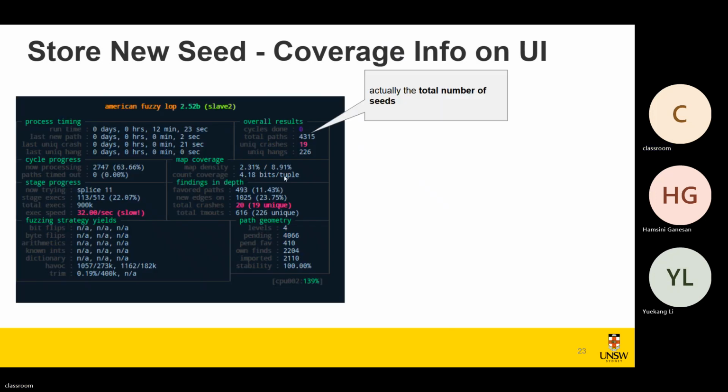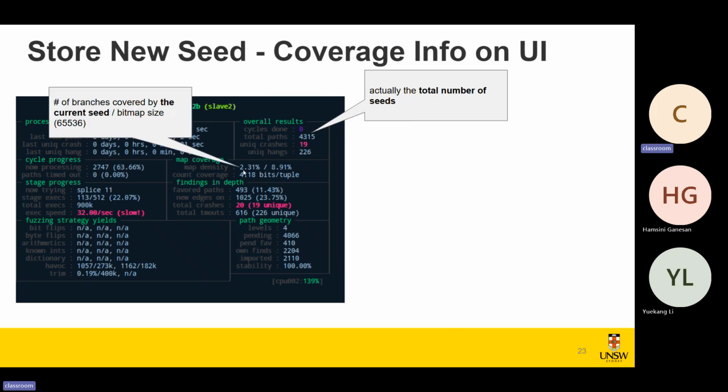We can see the total number of paths is actually the total number of seeds it has kept. And this map density here is calculated as the number of branches covered by the current seed divided by the bitmap size. So it's not the overall coverage of AFL or of the actual code.